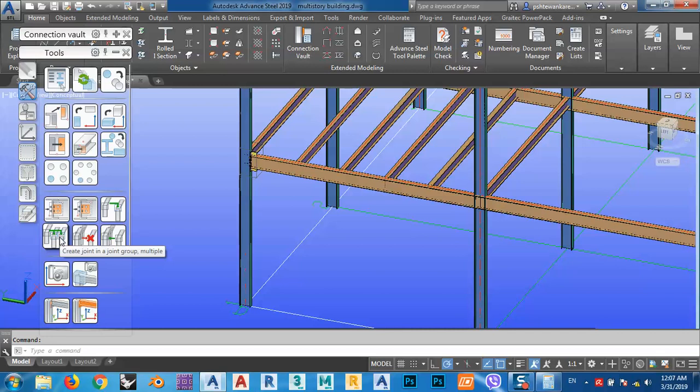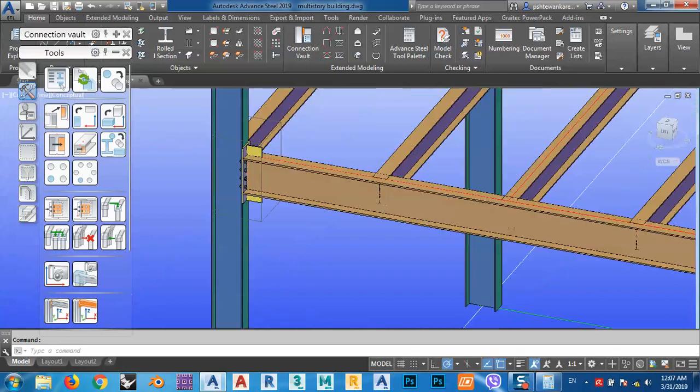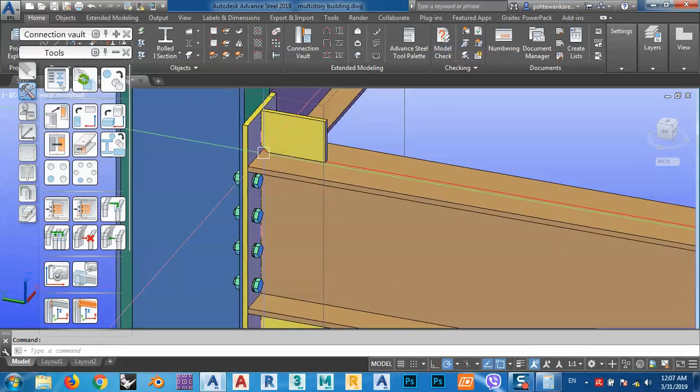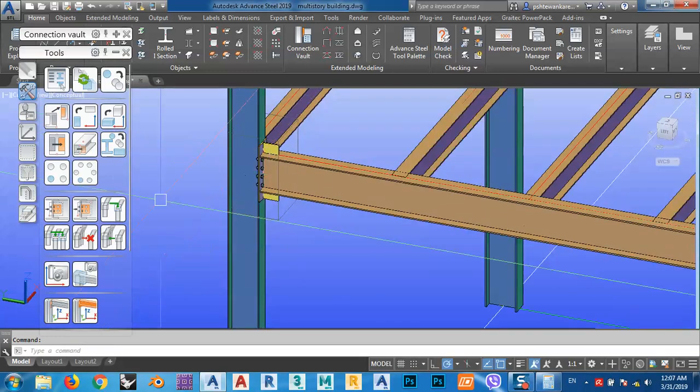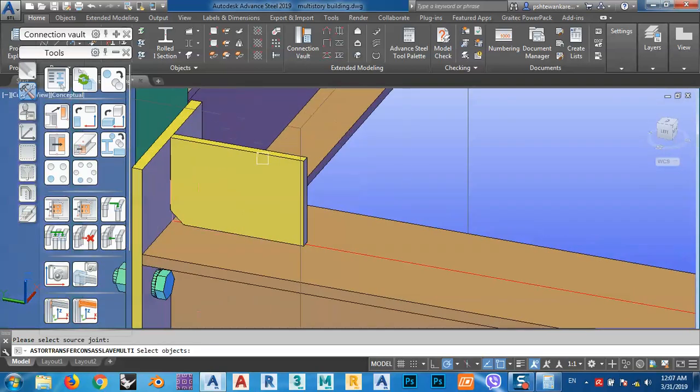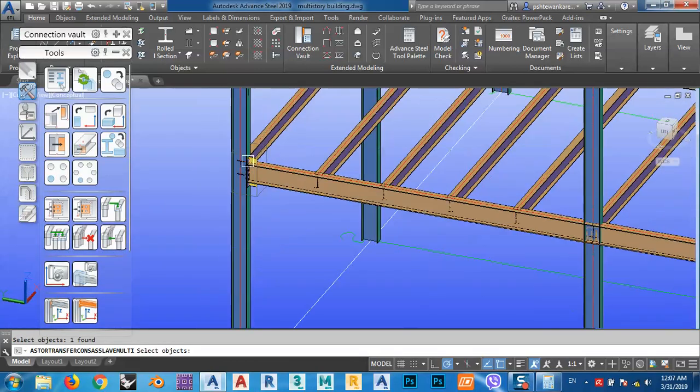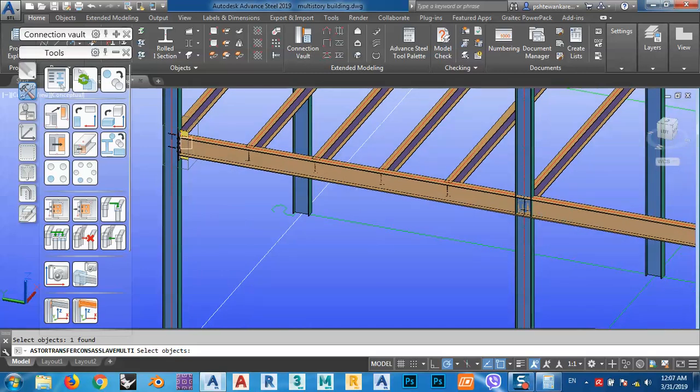create a joint in a joint group, while if I use this one, when I make any changes to this joint, it will be applied to the rest of the joints. So I want to select this one. Just select something in the beam and press space.